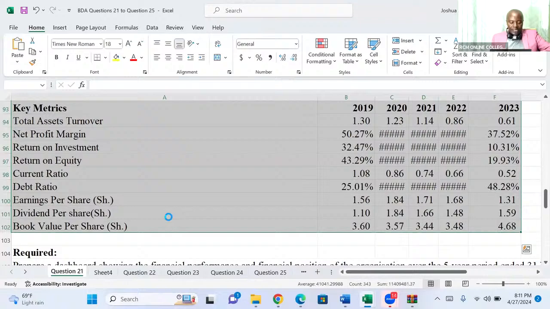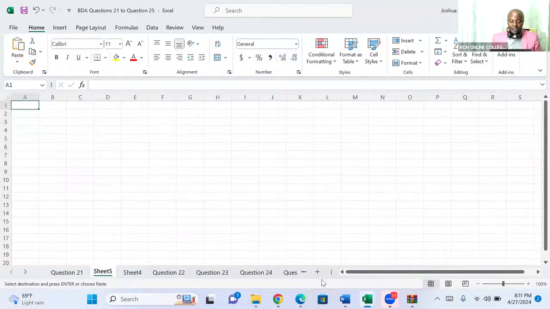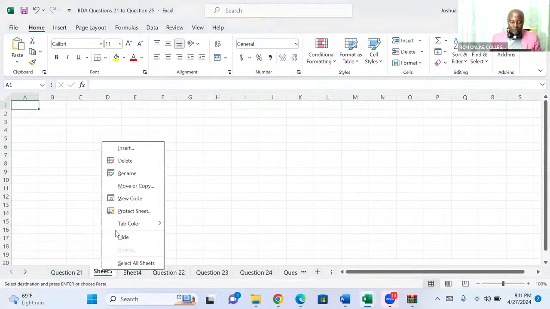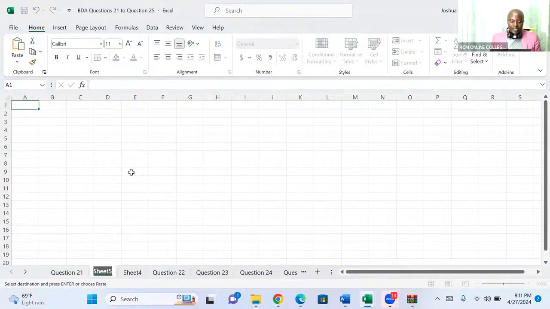So Control C to copy. Then I can open a new sheet, which I will call working. It's always good to label your sheets. To rename, I've just highlighted the sheet and right-clicked. By right-clicking, I was able to see the rename option. So I'm renaming this working.